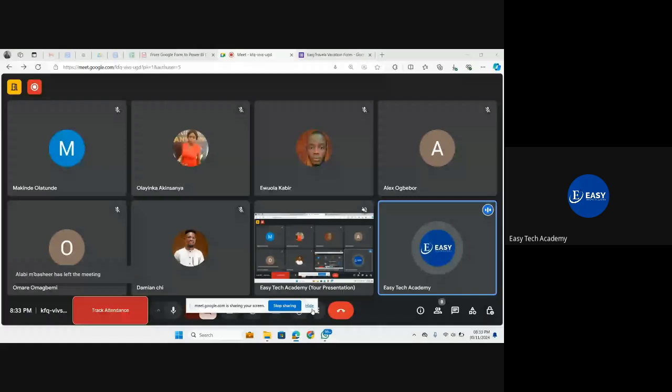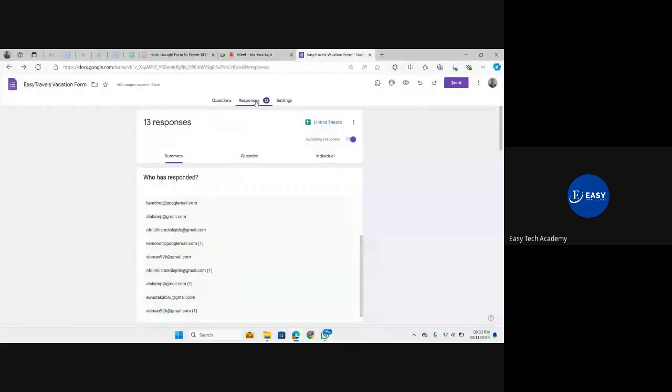The forms are not coming in. Let me share my screen again so that we can proceed from where we stopped. The responses are still coming in. Please, let's keep filling. Okay, so now let me proceed. We have 13 responses now, and I believe we are still going to have more. As we proceed, if you're able to complete the form, please complete it and click on submit.